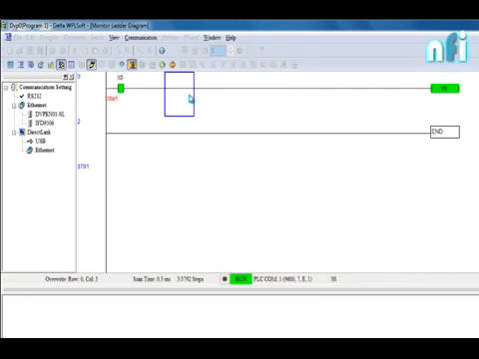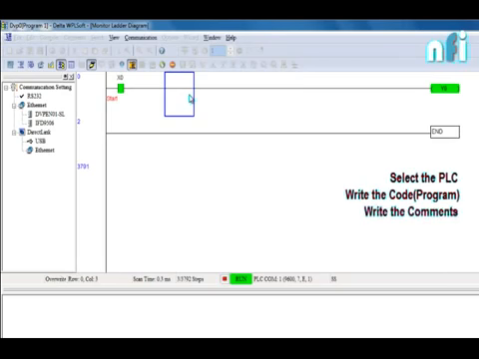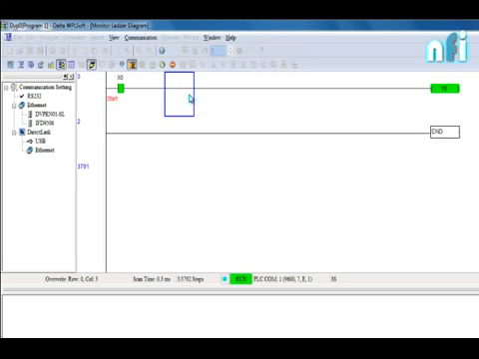So these are the steps very quickly. First you have to select the PLC, next you have to write the code, you have to write the commands, then you have to compile the program, then you have to download the program, and then you have to run the program. Or you can stop it or you can run it again. So this is how you have to use the software, and this is how you have to communicate the software with the PLC trainer, so that you can fetch the input status and you can control the outputs.